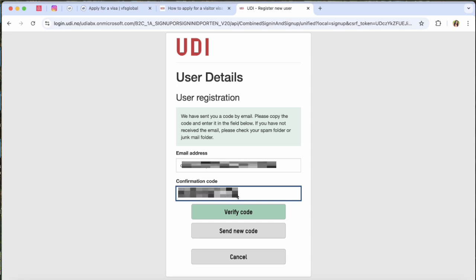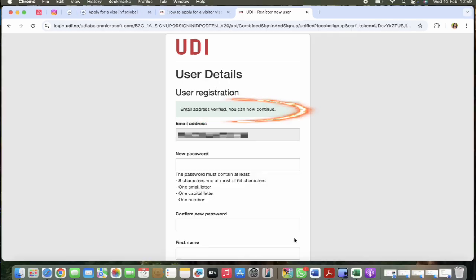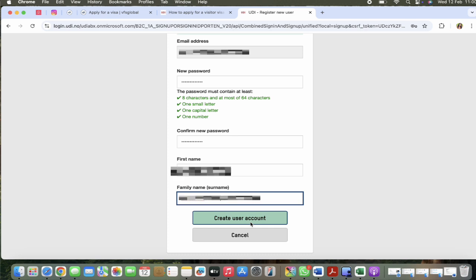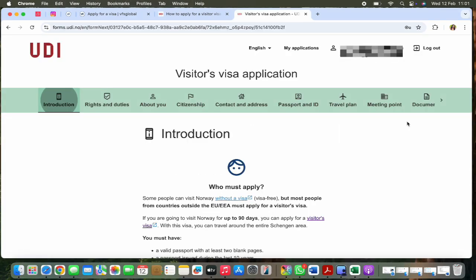Okay, so now we're going to put the code in here and click verify code. So now it says email address verified. You can now continue. Guys, in order not to make the video too long, I have put in the password I have created for him, his name, and then below we will click create user account. And now it's loading, and voila, we are there. We have created the UDI account for the client.